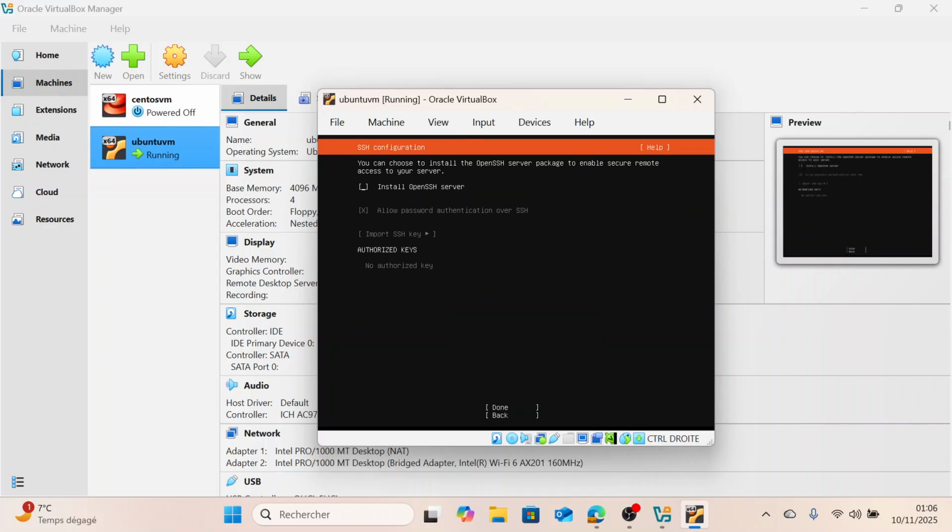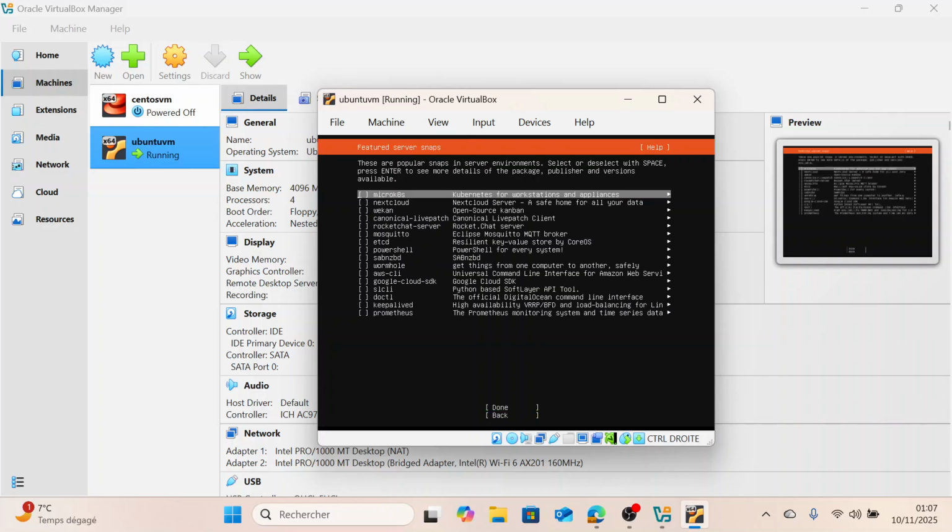Continue. Here is the SSH configuration, so make sure to use the arrow keys to put the arrow on install OpenSSH server. Without this installation, we can't access the Ubuntu VM using the SSH method like we did with CentOS. So put the cursor in front of install OpenSSH and hit the tab button, so it's selected. Sorry, not the tab button, the escape key. It's going to be selected. So get down to done, click on done. Here also click on done.